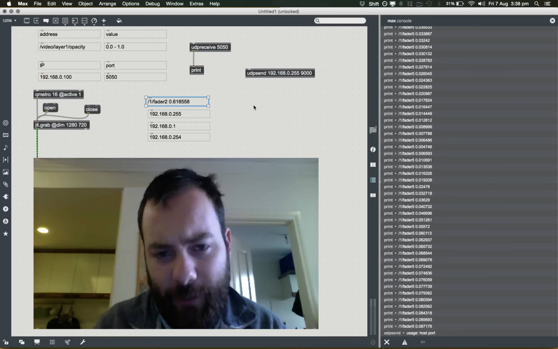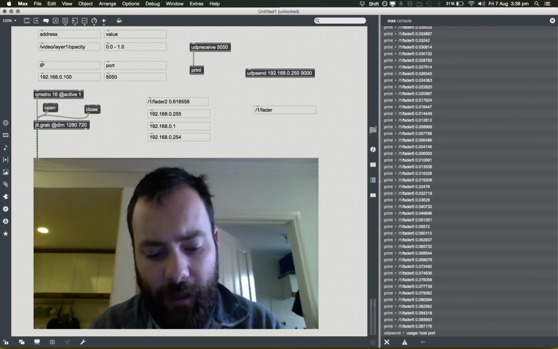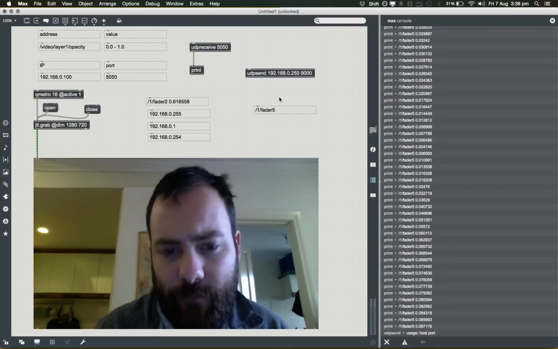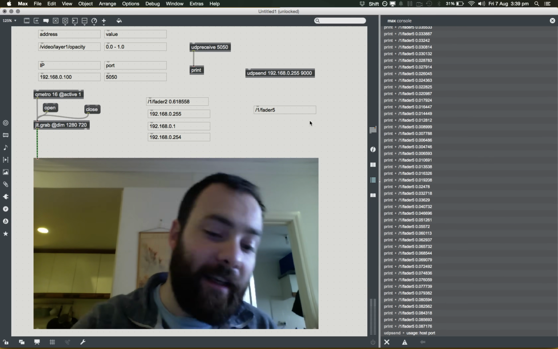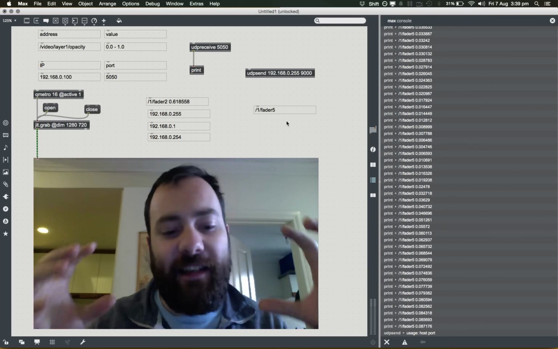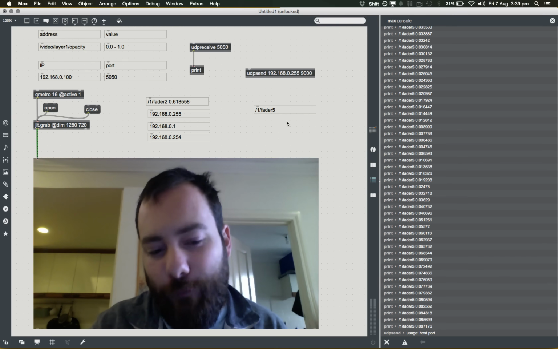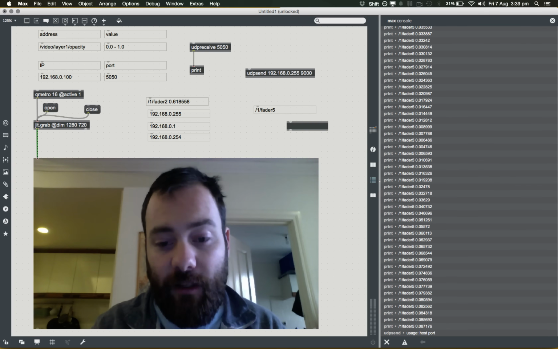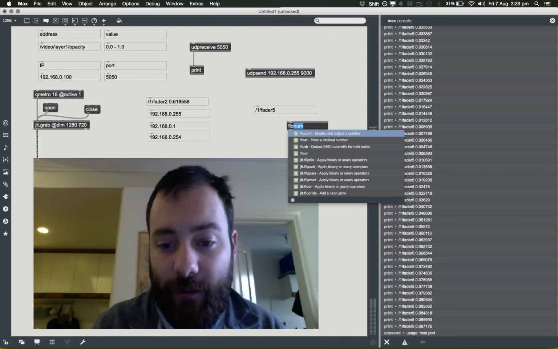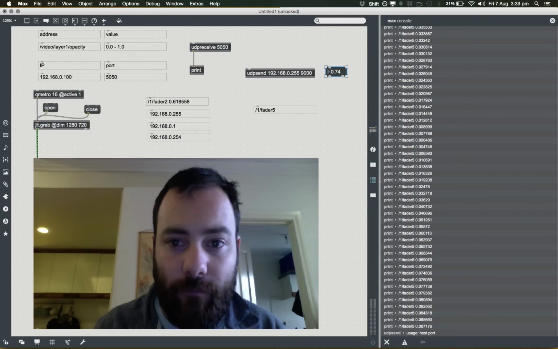So we want to send a message like this, /1/fader 5 my message. In order to send that message, we're going to need two things. We're going to need our address and our value, and we're going to need to stick them together. So I'm going to start with my value. I'm going to use a float number box, or a flonum. So I'll start typing FLO, there it is, flonum.